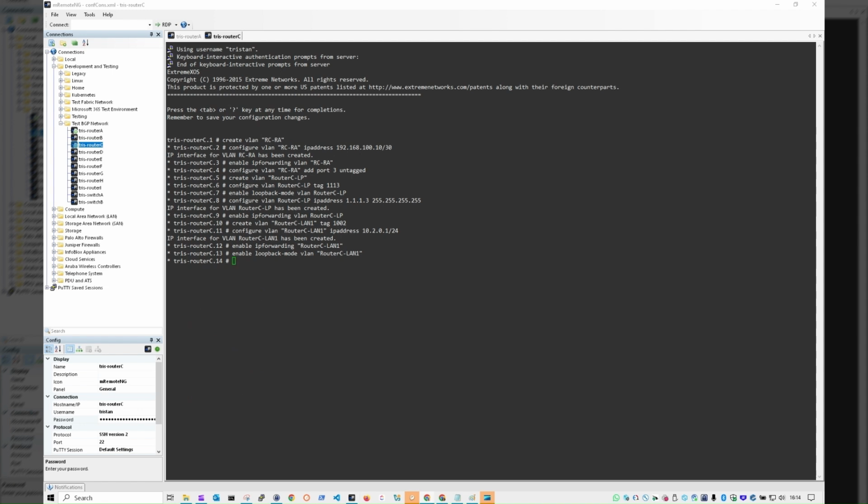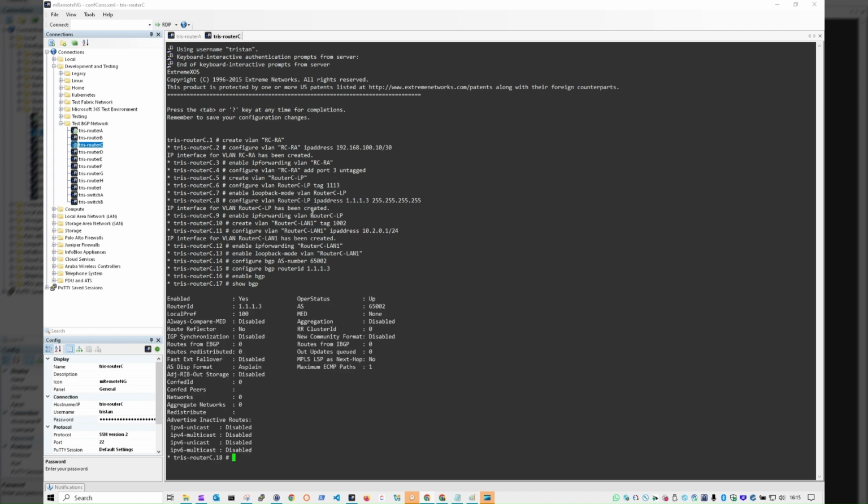Same thing on router C, except we're going to give it a different AS number of 65002, a different router ID of 1.1.1.3, and we are going to enable BGP. There we go. That's all good.